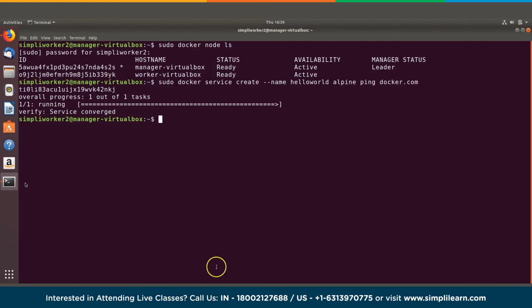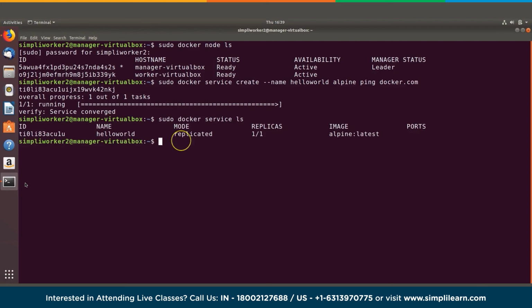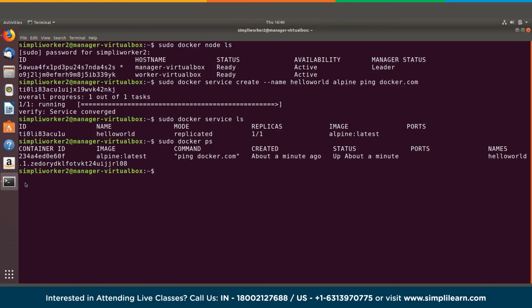So what we have now is a new service that has been created. Let's go ahead and we'll list out the services. And here we have our new hello world service. And we go ahead and check the Docker containers, and we're going to do docker ps, and here's our Alpine. It's running the latest image, and that's the Docker container ID. And we can see that it was just updated.